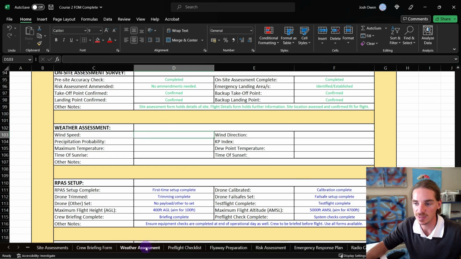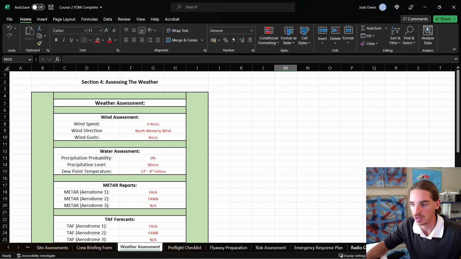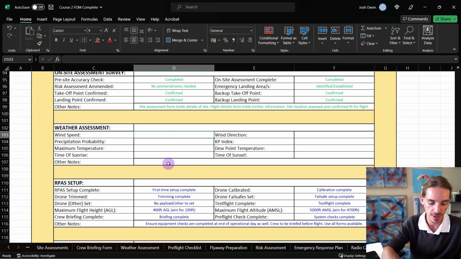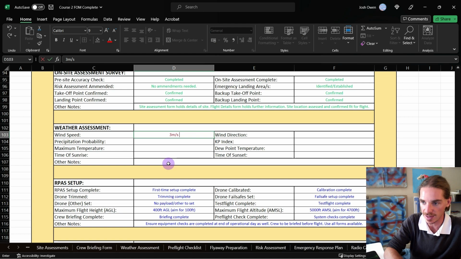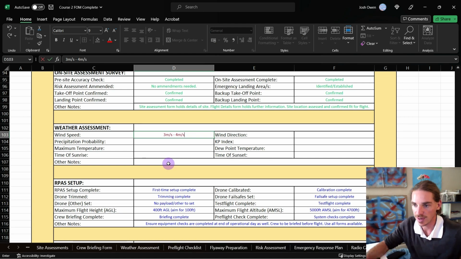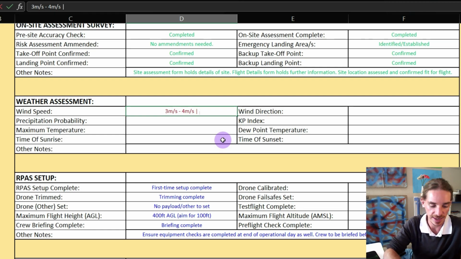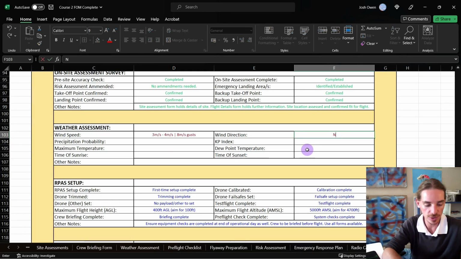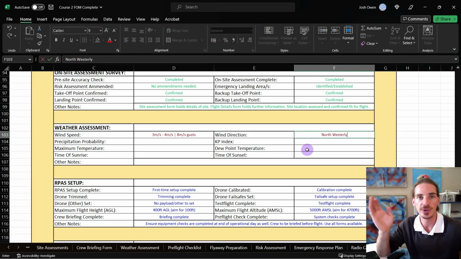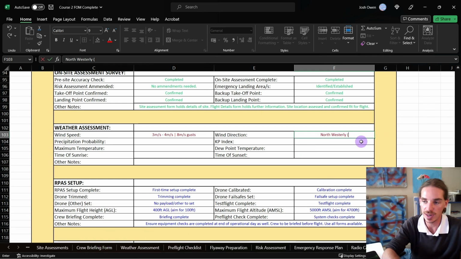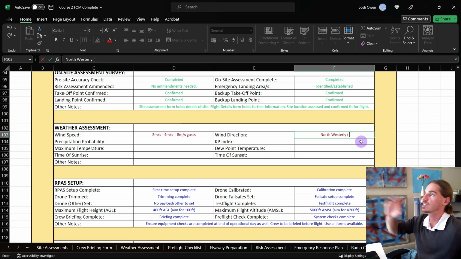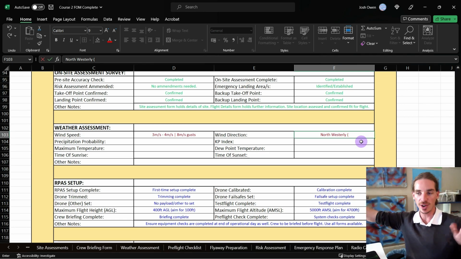Okay, so wind speed, if we go back, wind speed is 3 to 4 meters per second. So let's make it nice, 3 meters per second to 4 meters per second. I'm then going to put the gusts in here of 8 meters per second gusts. Wind direction, it was a northwesterly. I just did all the weather assessments, so I know this already. I don't need to go and check them, but it's a northwesterly wind. You might want to say something like degrees that it looked like on the arrows.